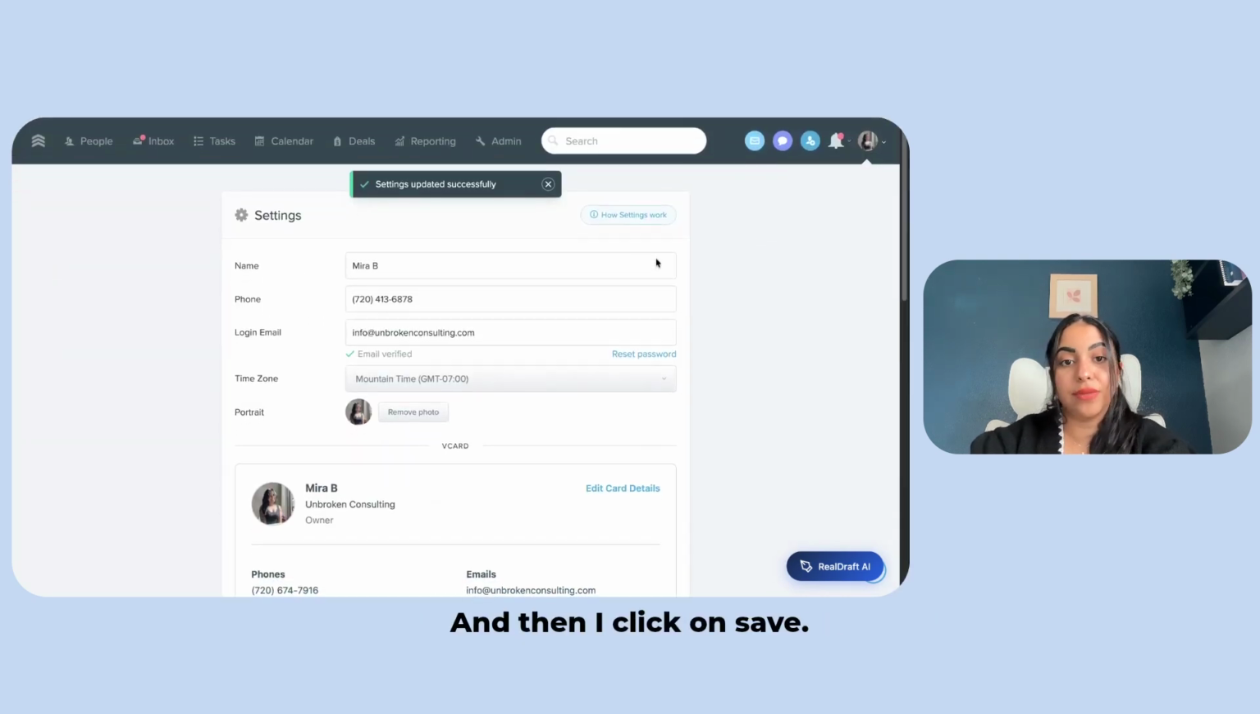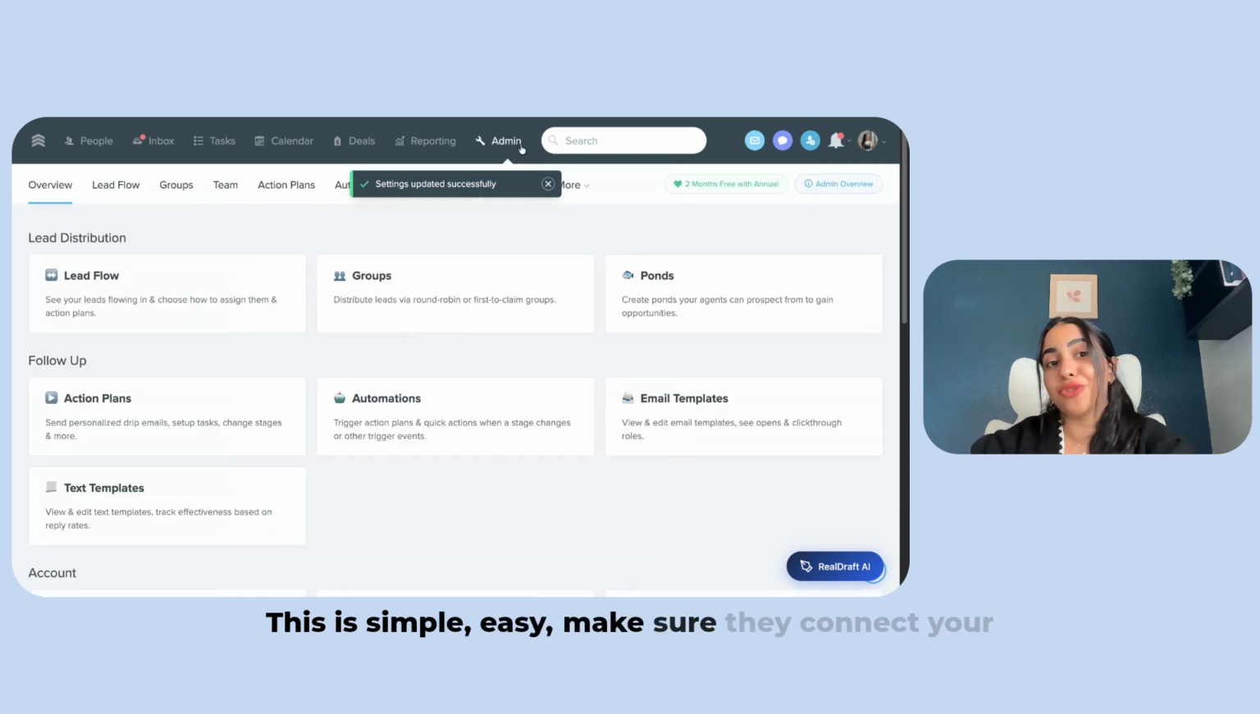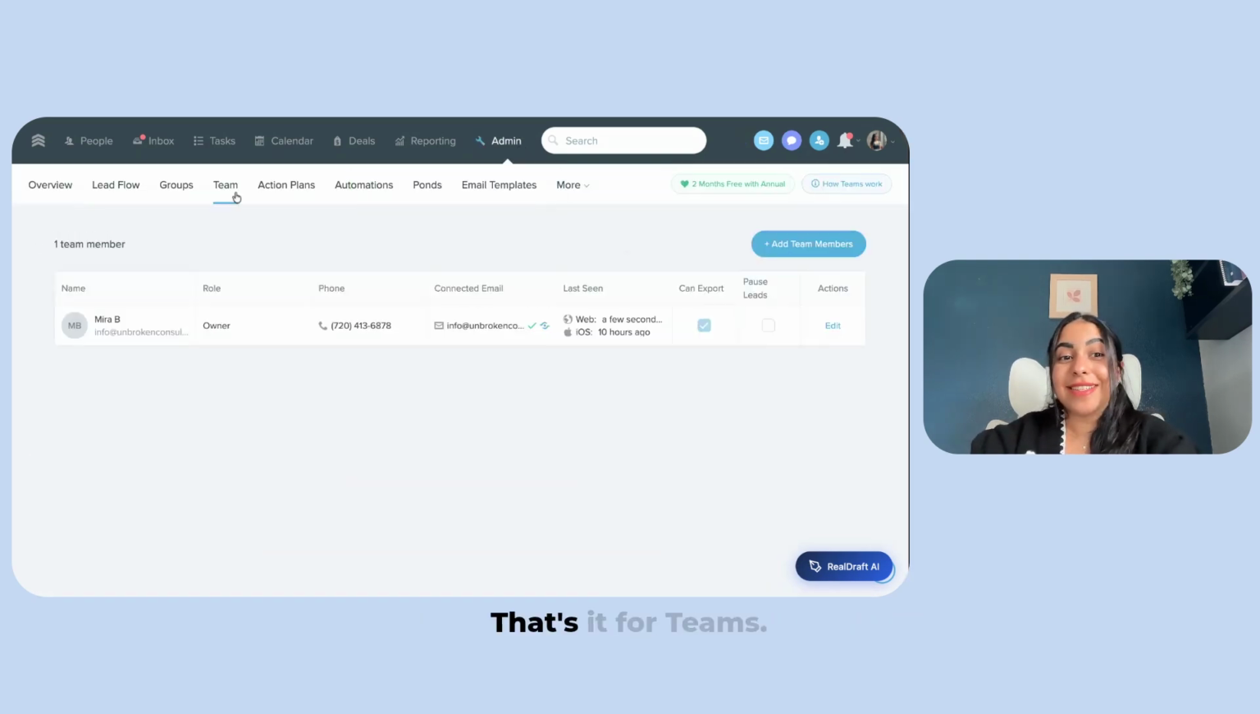And then I click on save. This is simple, easy, make sure they connect their email. All right, that's it for Teams.